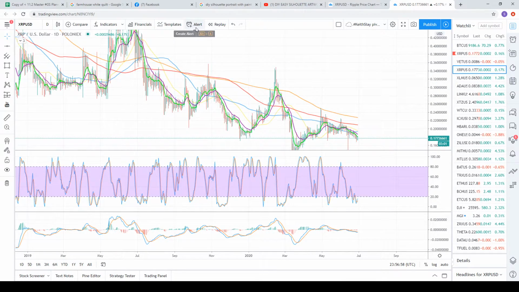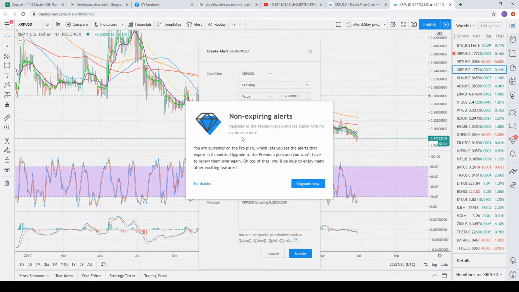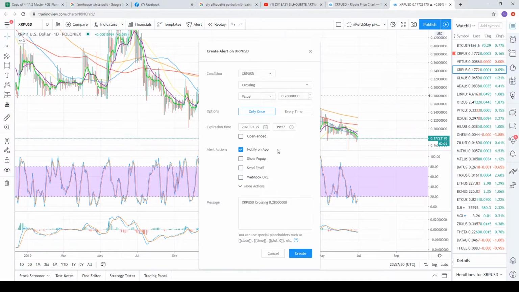Alerts. Let's say you're tired. You've been looking at charts for a hot 10 minutes, and you're tired and irritated. Set you an alert. Pick your price. You think you're going to buy XRP at 0.28. And we're going to click every time, open-ended. And it tells me, oh, I can't do that. I need to buy the Pro Plus plan. Okay, so I'll just leave it that way.